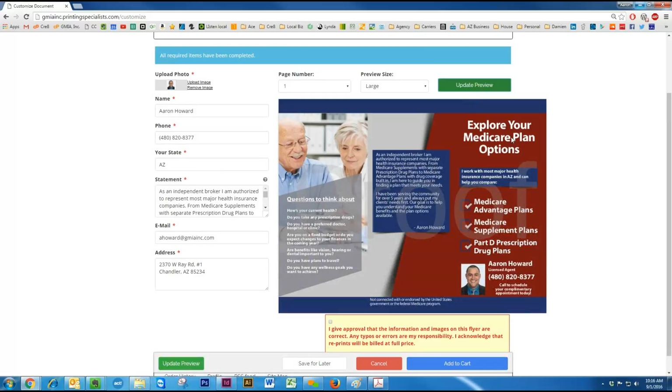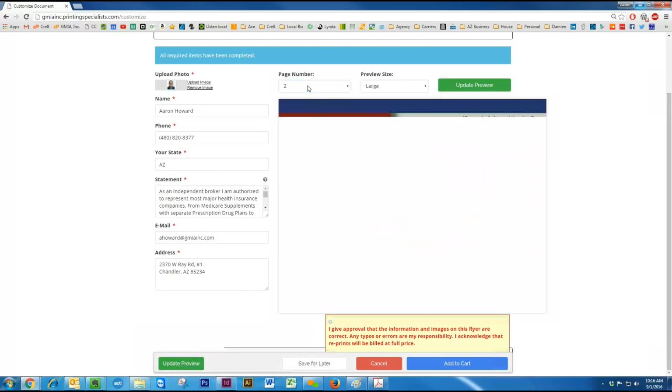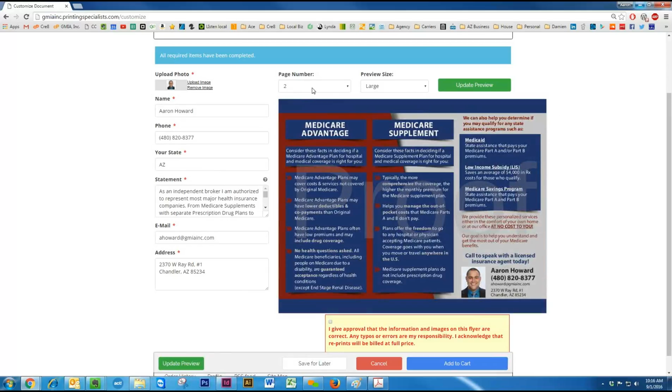And now we've customized this piece, and this is the outside and the inside cover you'll find by going to page number 2. And you can once again read through the brochure and see the benefits that we're promoting.